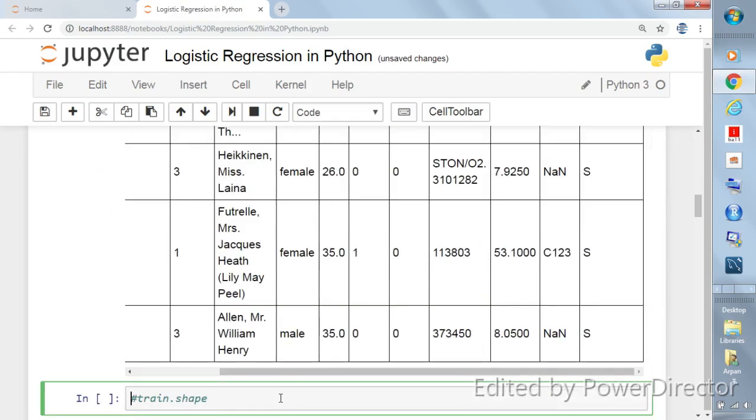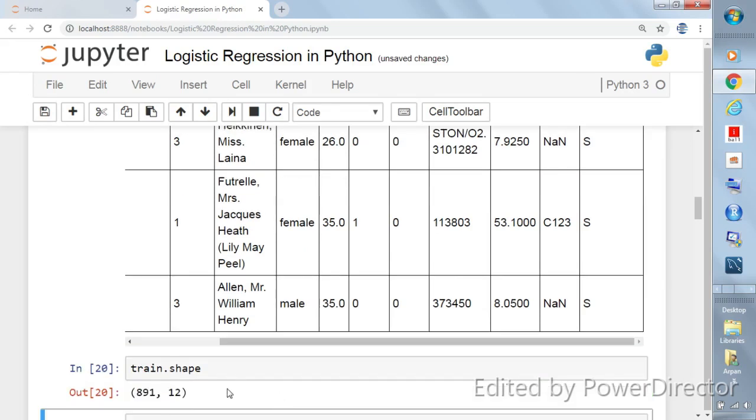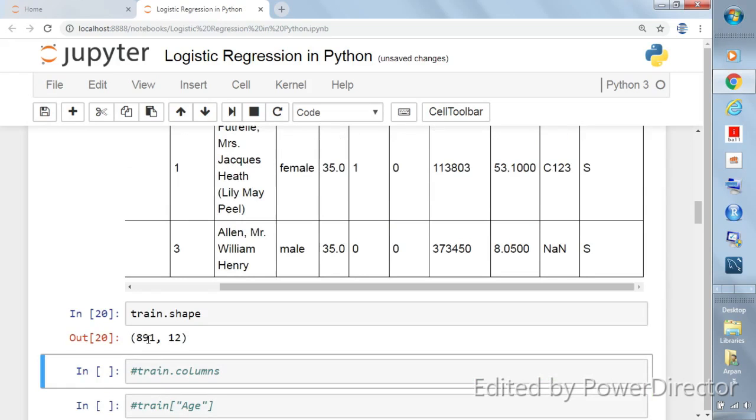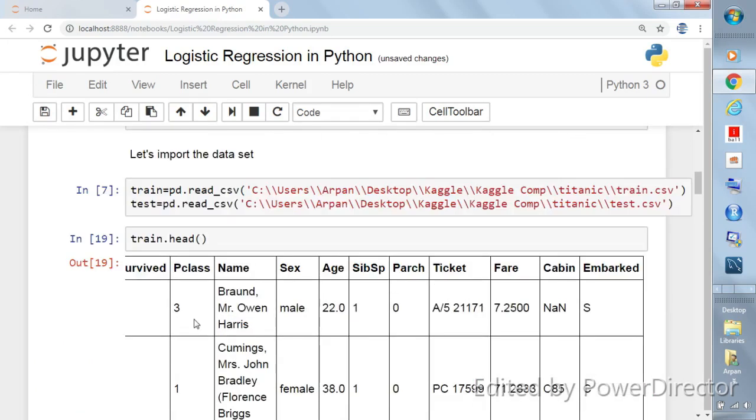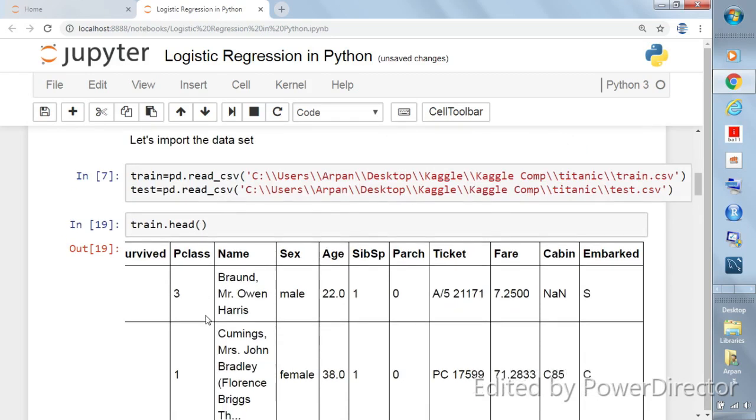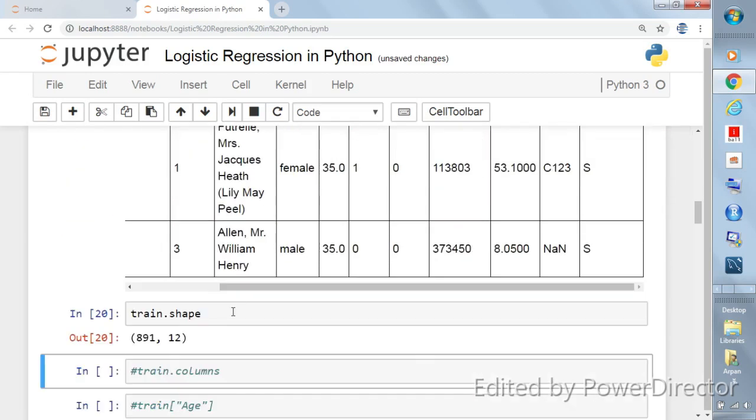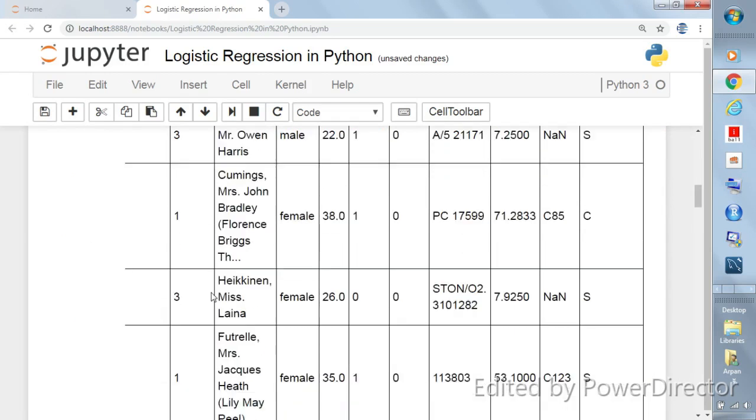Let's now see how you can see the shape. What is the size of the data set? What is the number of rows and what is the number of columns? You just have to write train.shape. It says that you have 891 rows and 12 columns. Like this, these are 1, 2, 3, 4, 5 rows, but you have a total of 891 rows in the train data set, and you have 12 columns in the training data set.